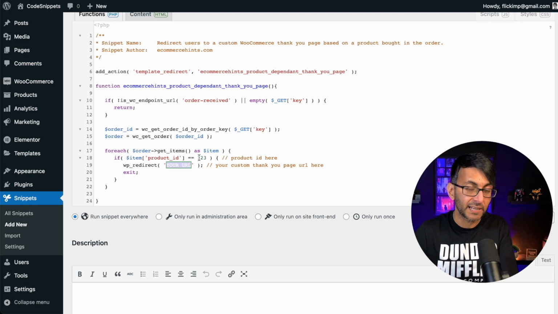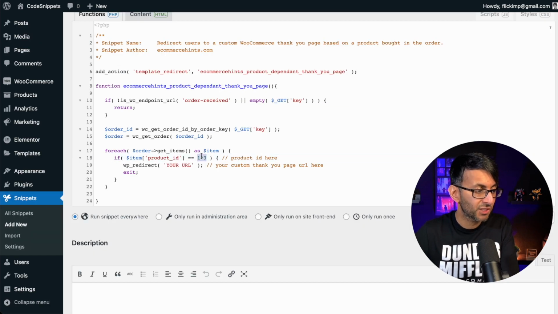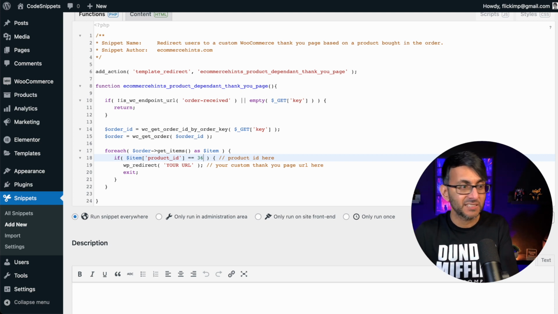If you're unsure of that, go back into your products. And when you hover over a product, you will get their ID. So this one is 36. So if I go back to my snippet, I could change this 123 to be 36. Save the changes and activate. And now whenever anyone purchases that item and the order goes through, they will be redirected to a different thank you page.